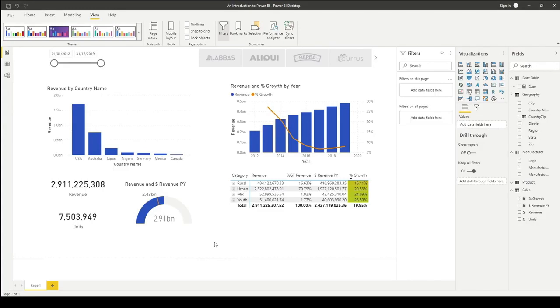And welcome. In the last video we spent time extending the analysis of our Power BI report. We conditionally formatted our matrix table, we added KPI values for revenue and units, and we added slicers for date and manufacturer. In this video we'll be finalising the layout of our report, ready to publish to the Power BI service.